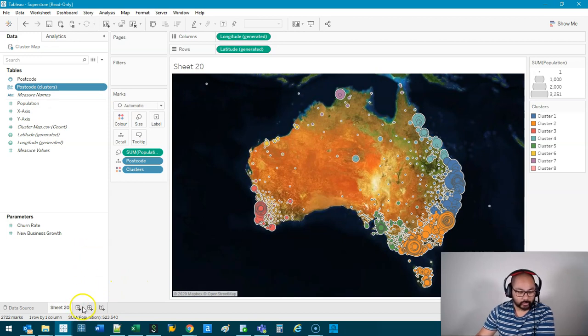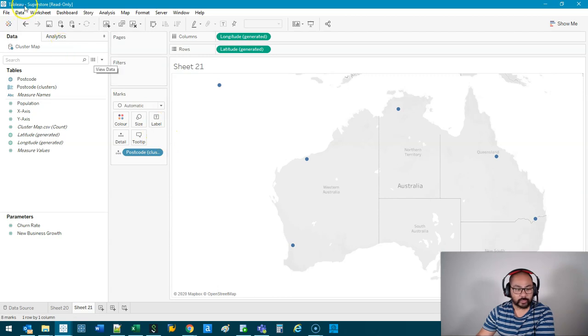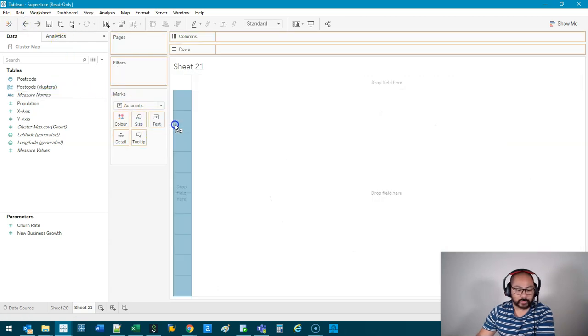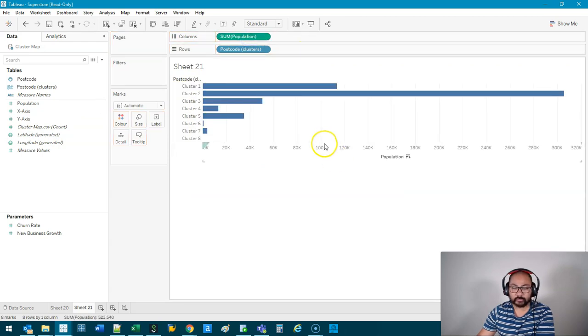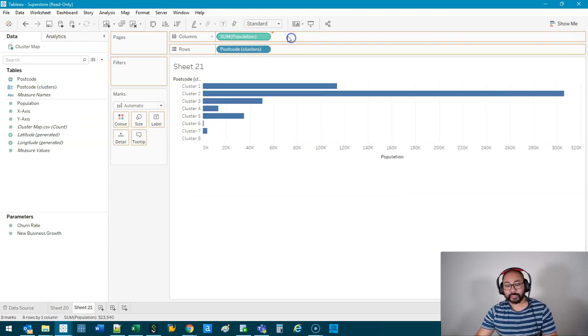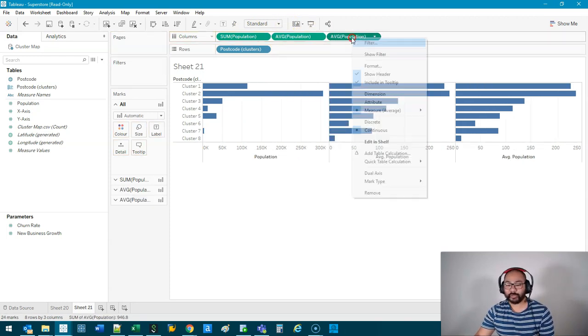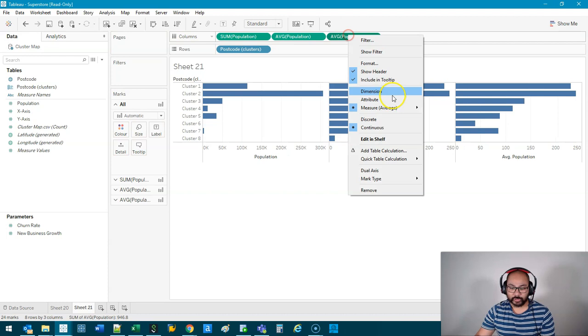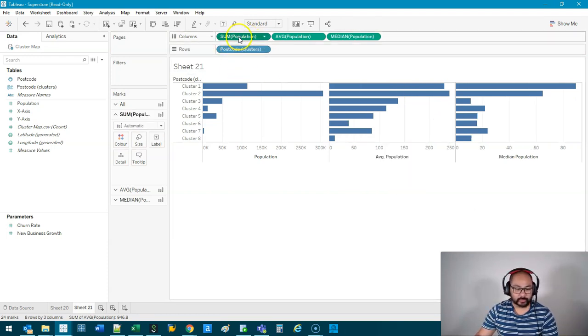So let's say I go into a new sheet. We're going to bring postcode clusters. Oh, hang on. No, I didn't want that. I just want it as a field, like so. I can count the population. I can do the average population. I can do the median population. I think you get the point. But basically what I'm trying to show is that you can do additional things once you've built your cluster.